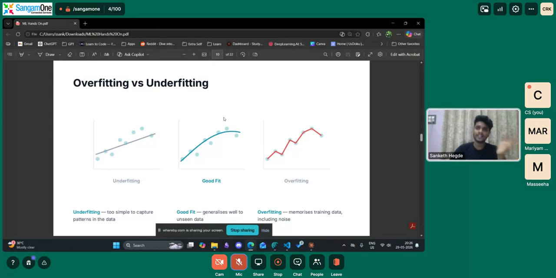And then good fit. Good fit is basically generalized. Even if I took Arun to the market and showed him a watermelon, he will understand. Even if it's round, it's very huge, it's more weight, he looks at the features and then he predicts, okay, this is a watermelon. And overfitting is when it basically memorizes the training data, and it includes noise.